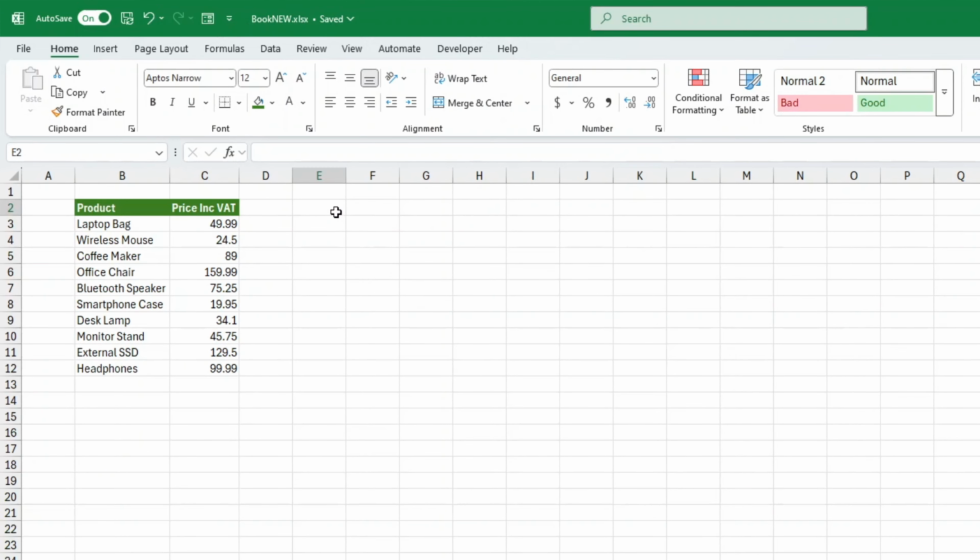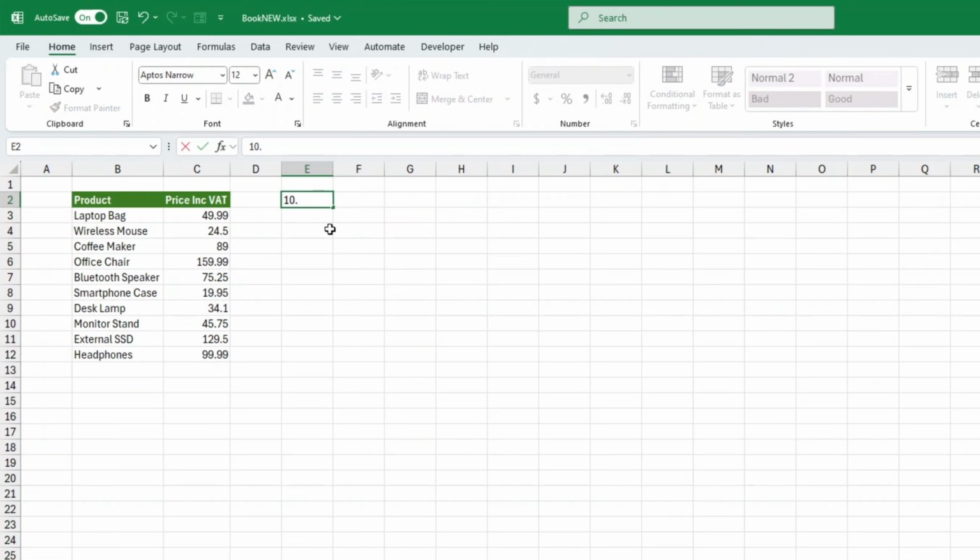In this video, I'll show you how to divide a whole column by a number in Excel without writing a formula. Here's my example. These values include VAT, which in the UK is 20%. To remove VAT, I need to divide each number by 1.2. Here's the quick method. Type 1.2 into a cell.